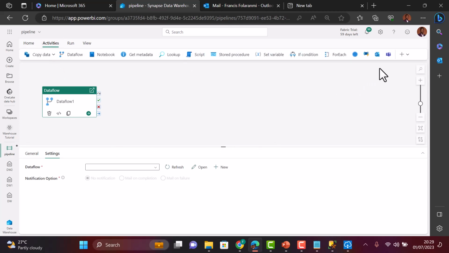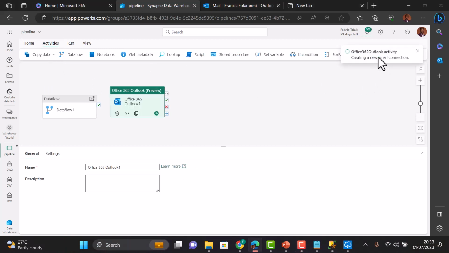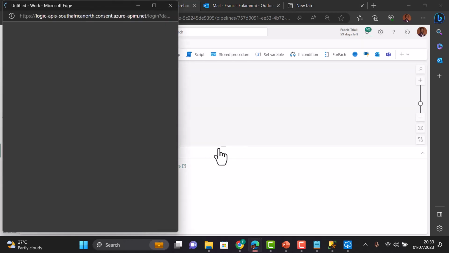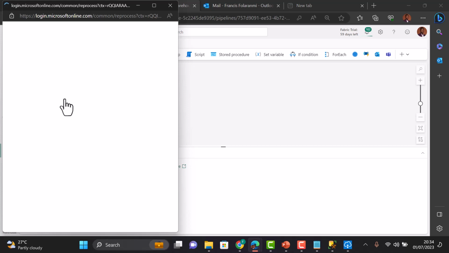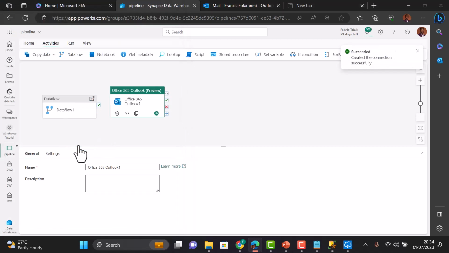Right from the activity screen, we can see this Outlook icon here. So I'm going to create an Outlook activity. Once that is created, I'll be prompted to grant it access and give consent to this Outlook activity. So I can click on OK now, and then it will prompt me to sign in with my credentials. Then I'll click on my email, and then I can give it access to my pipeline. So once that is done, I'll create a second one.